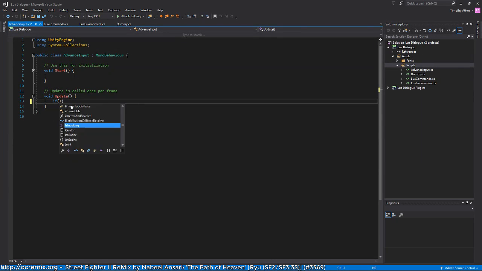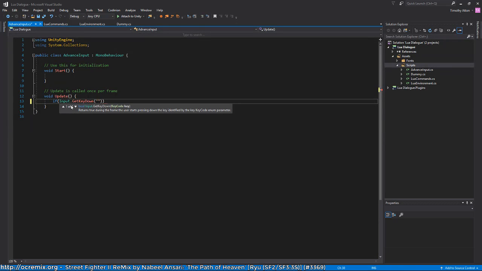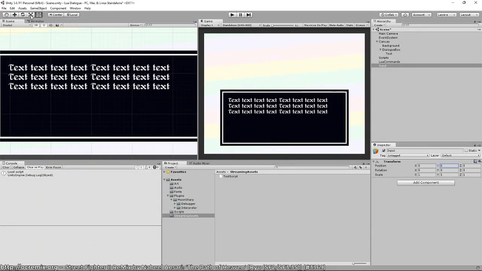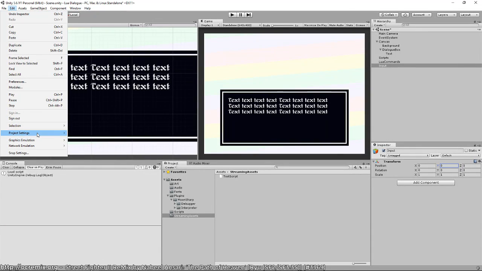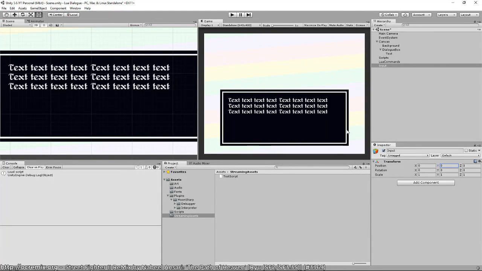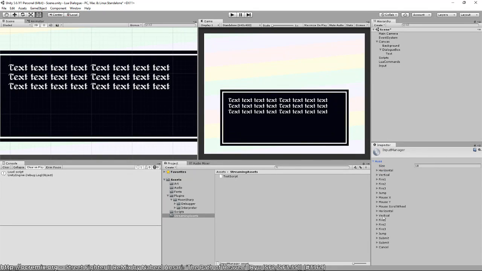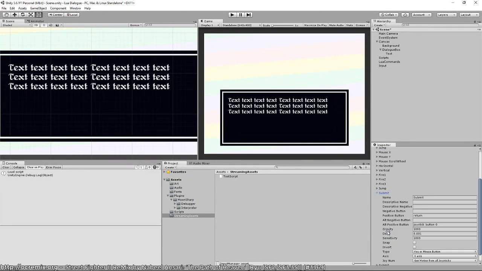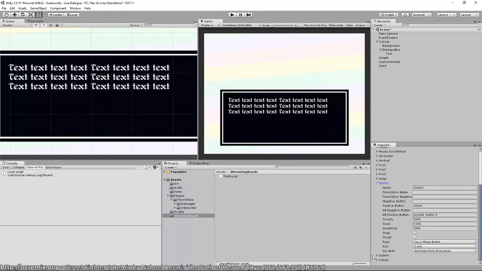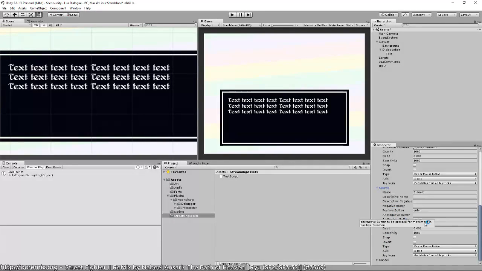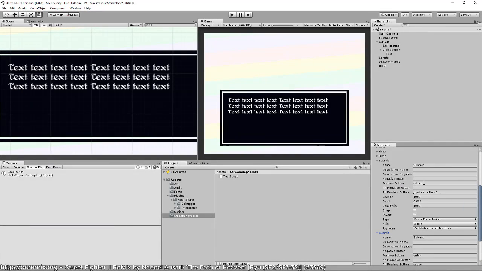So if input get key down. Okay, I forget. So in Unity you can use the Unity's default input, which will be good enough for us today. If it'll load. So we have submit is what I was looking for. And it's set to return or a button. Also enter and space. Enter and return are the same thing, but whatever.